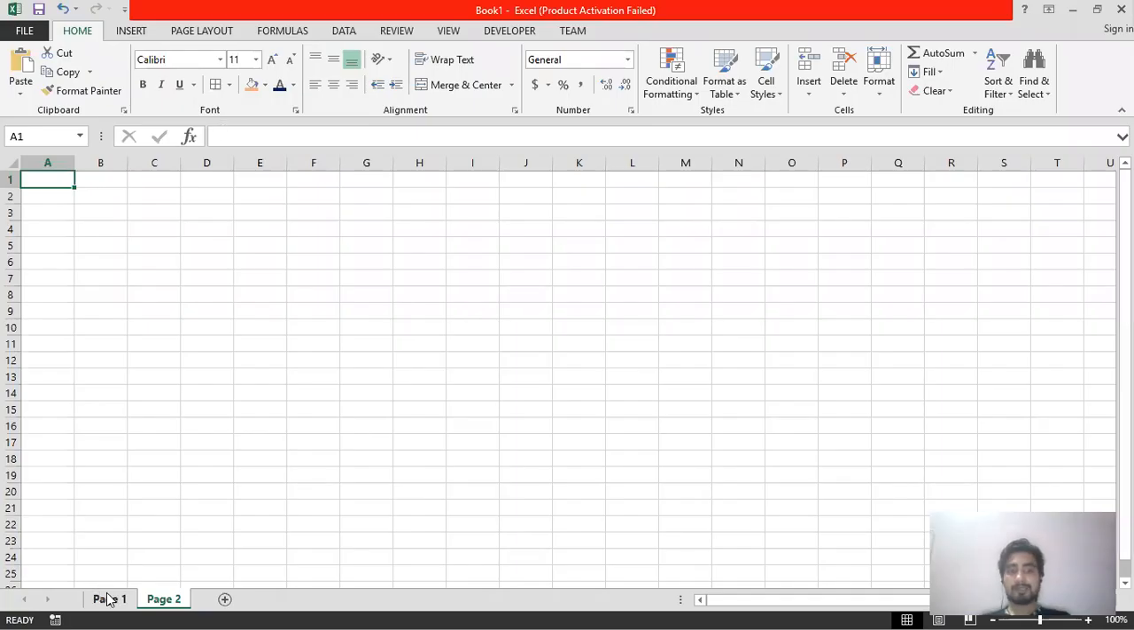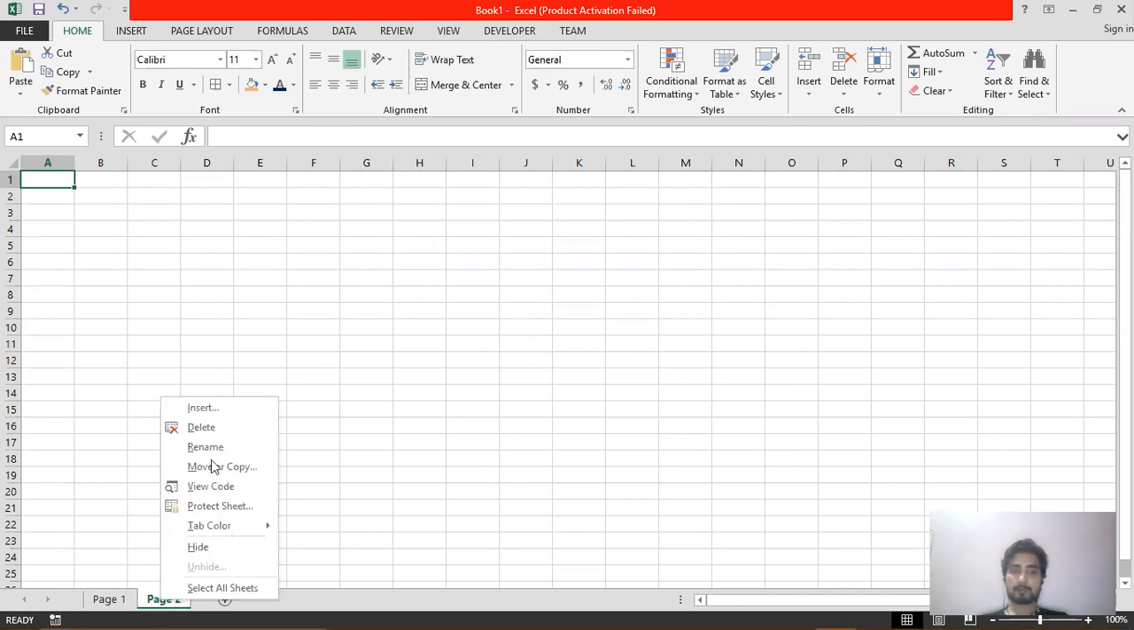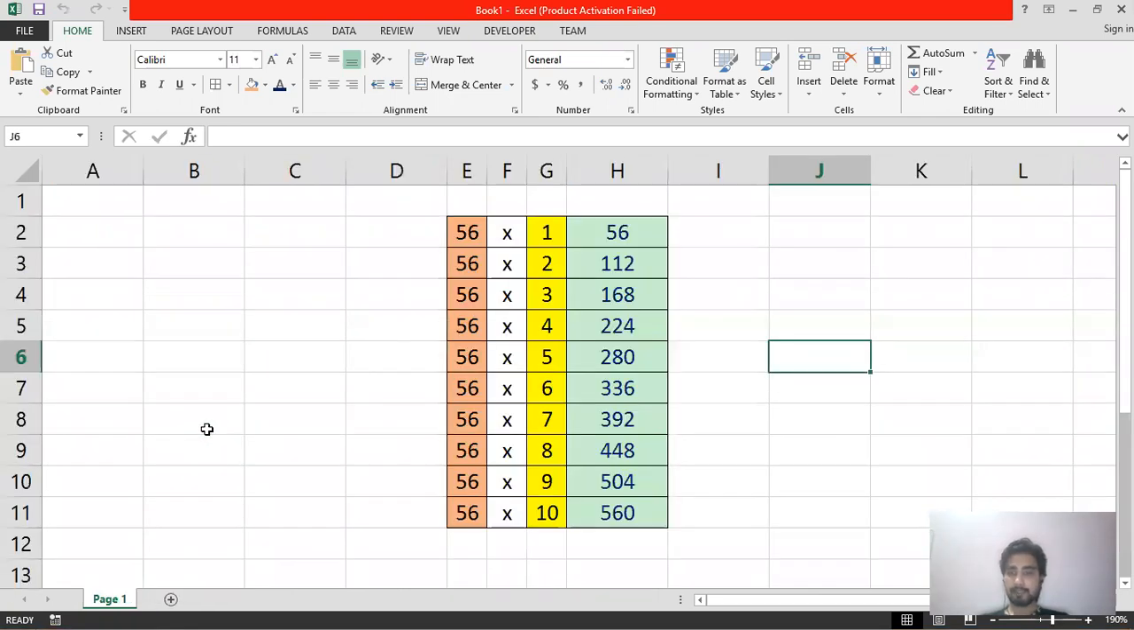Now suppose you want to delete a worksheet, then in that case you need to right click on the sheet tab which sheet you want to delete. Suppose you want to delete page 2 or sheet 2, then right click on that sheet tab. A properties menu will appear. In that, click on the delete option. That sheet tab will be deleted, or that sheet will be deleted.